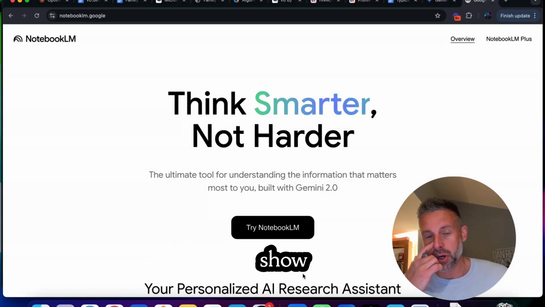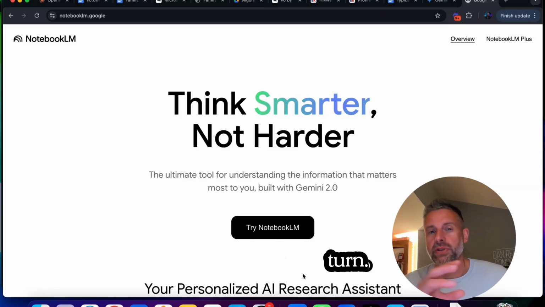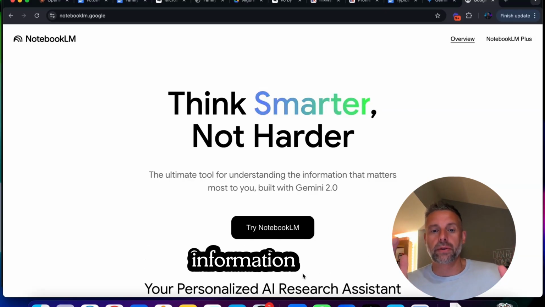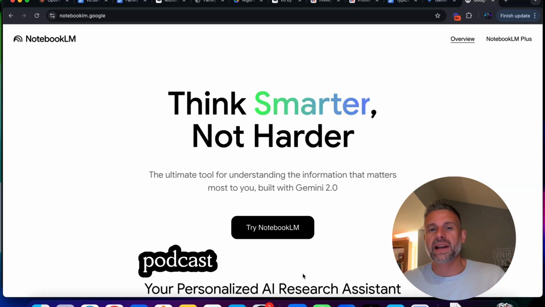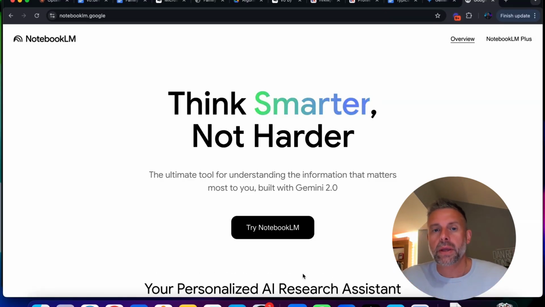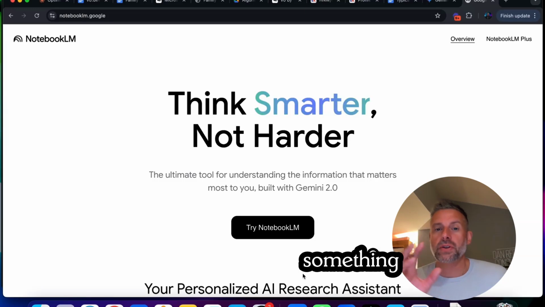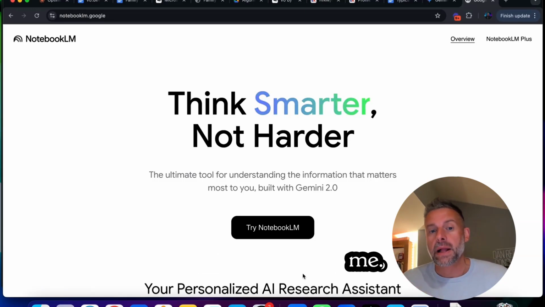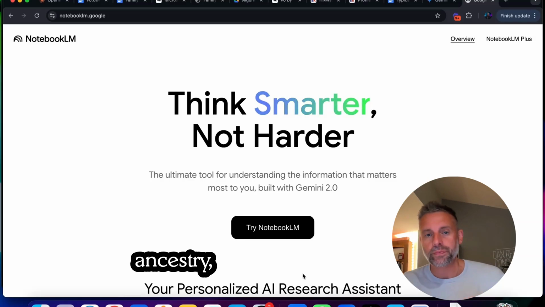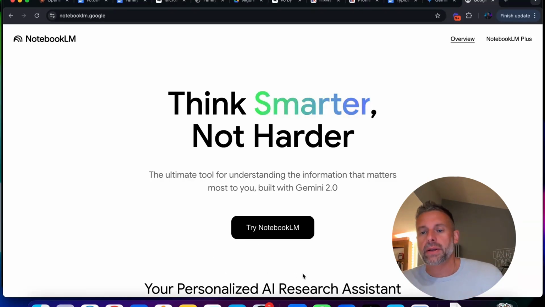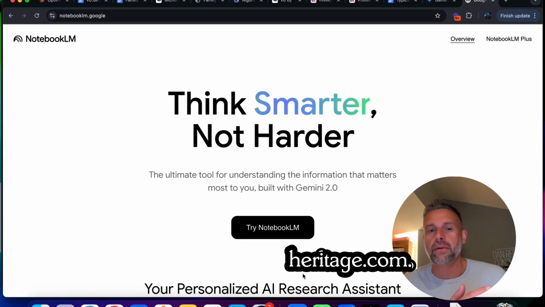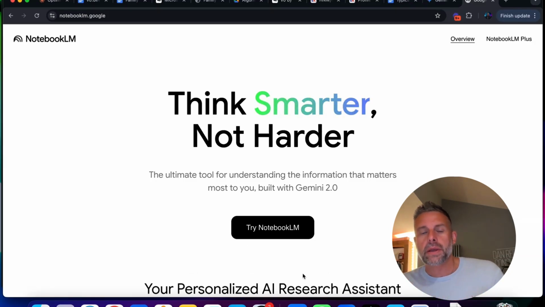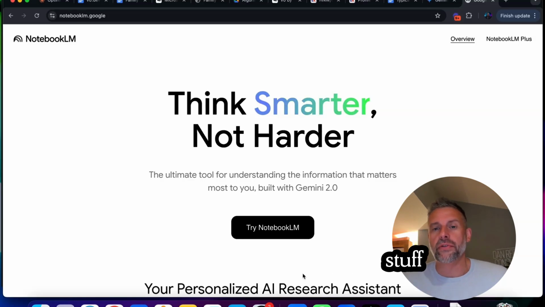So there's a couple of tools I'm going to show you. This first one is called Notebook LM, which will turn that information into a podcast-style audio overview of the data that you give it. For this use case, I'm going to show you something which is personal to me. It was some research I did on my family history, on my ancestry, by using Gemini Deep Research to dig into it. It's a bit like Ancestry or Heritage.com, but AI did all this stuff for me.